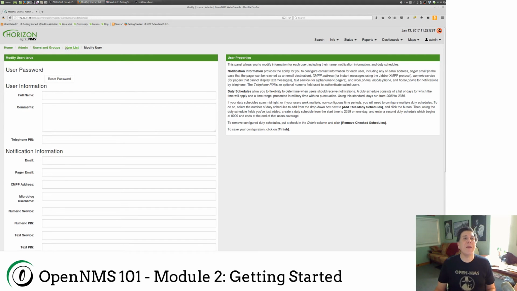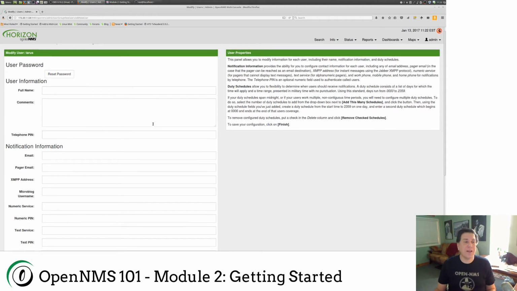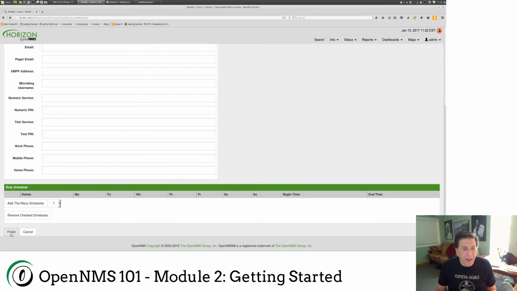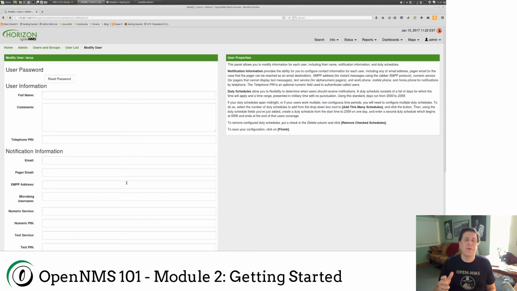Now this will bring me to a different screen, and I haven't created the user yet. I want to stress, I have to go down to the very bottom here and click Finish. Once I've clicked Finish, then the user will be added. So don't navigate away from this page before you've gone ahead and clicked Finish. So I'm going to put my name in here, Taurus Balog, put some kind of comment.